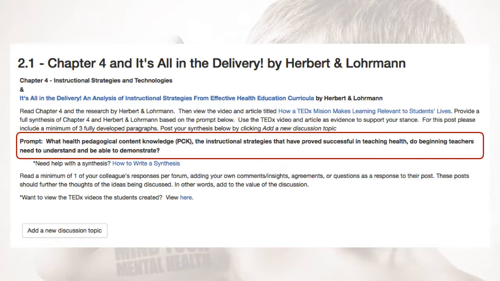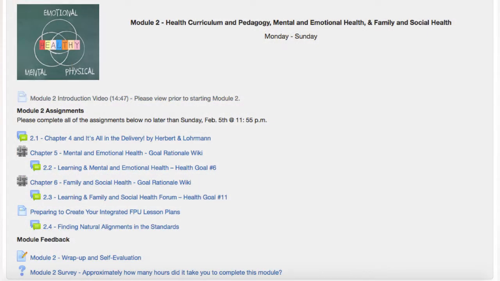Before moving on to assignment 2.2, you're going to complete a wiki similar to what you did last week in Module 1.